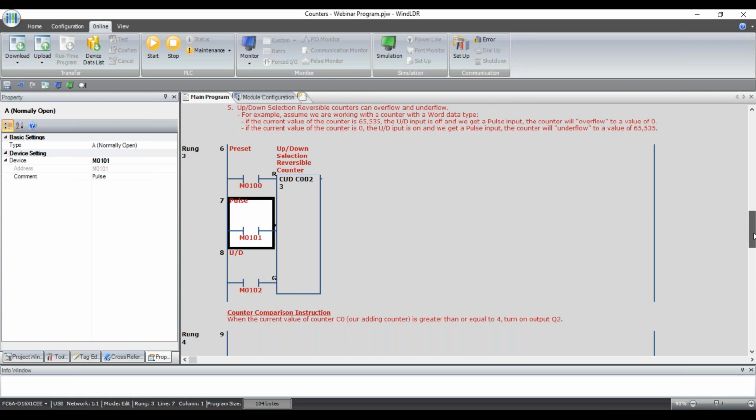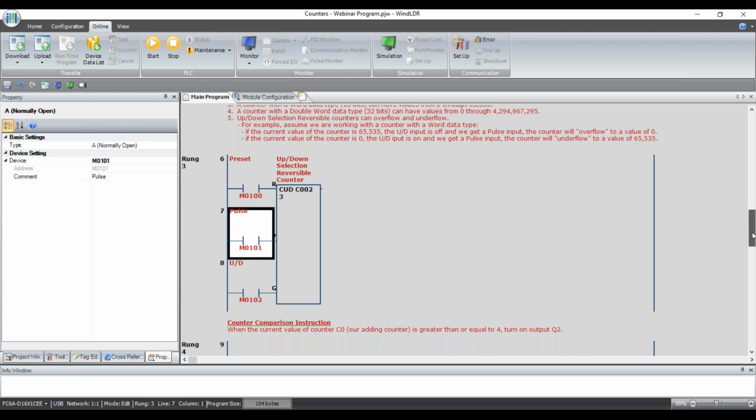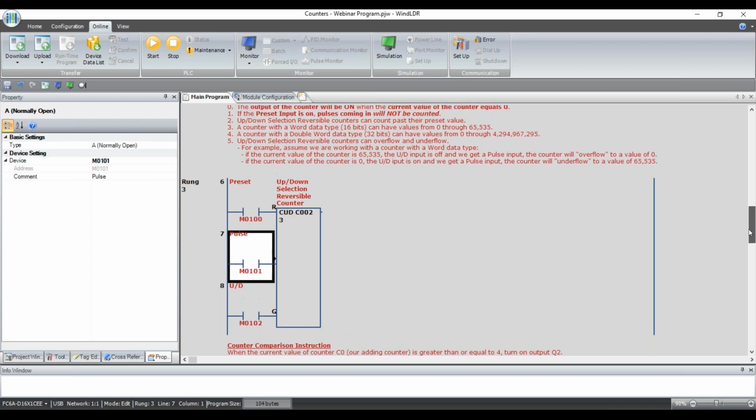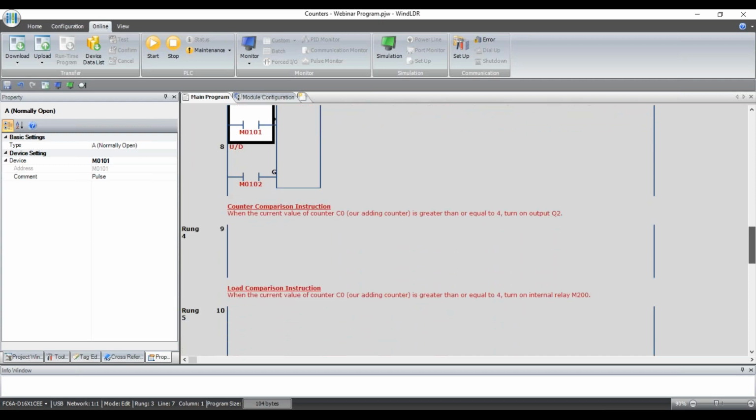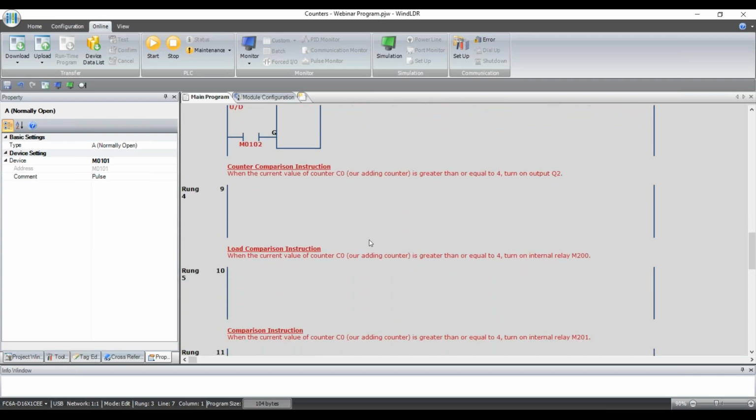All right. So those are the three types of counters. Again, I could have used double word. I just used single word as the data type. We could have used double word. They would have been programmed the same way. Let's go down and we'll look at doing some comparisons.